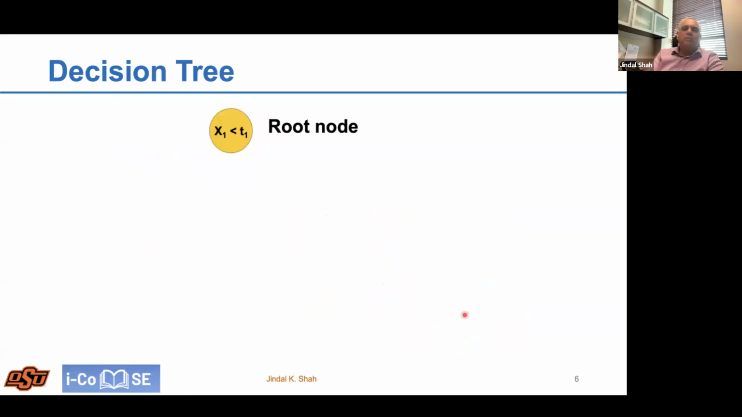There is some terminology that we can learn from this slide. The very top decision that you make is called the root node. In the previous example, I showed you that if X1 is less than T1, then that's when we'll start.